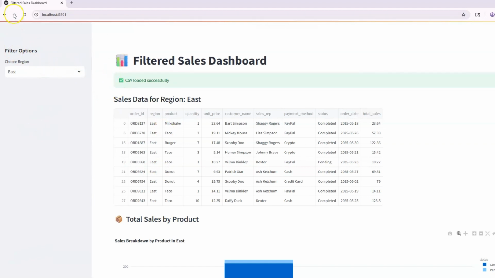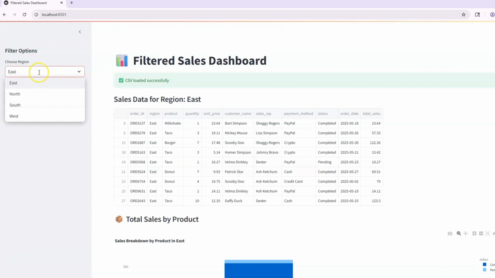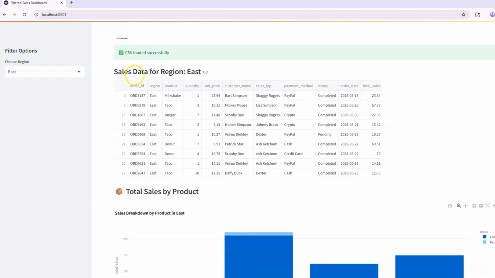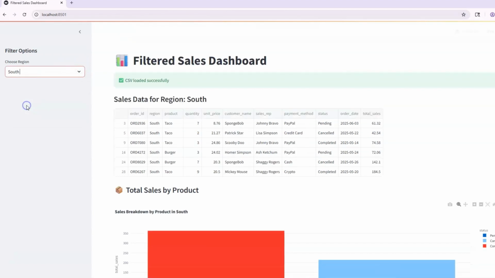So here you can see it is a localhost. You see your filter options here on the side where you're able to click and filter East, North, South, and West. Here's your filter dashboard. It also gives us a little message once the CSV file has successfully uploaded. Then we have sales data for region East, and every time we select a different region, it changes to North. So it lets you know what selection you're on.